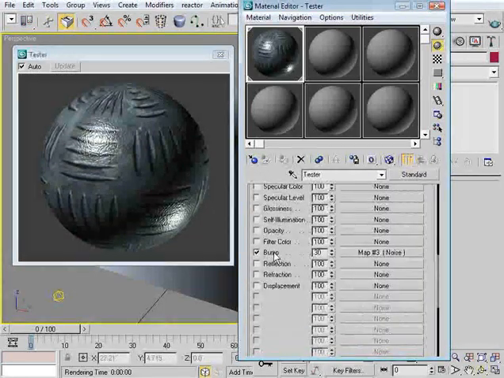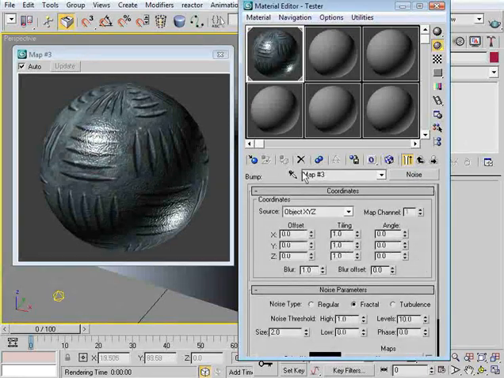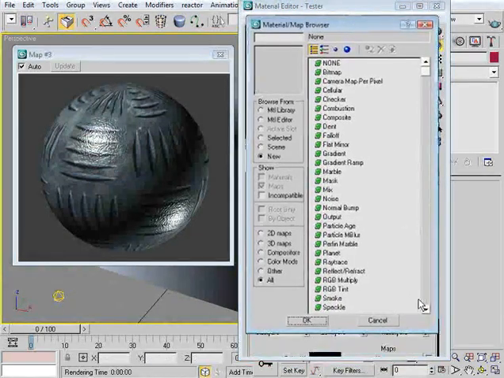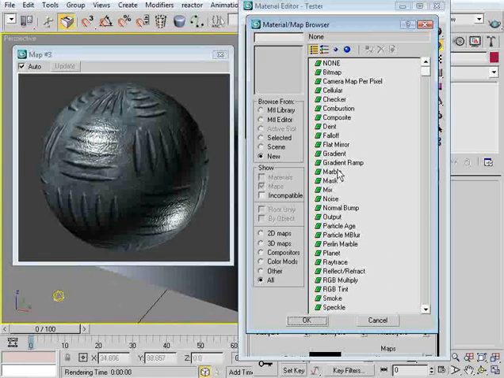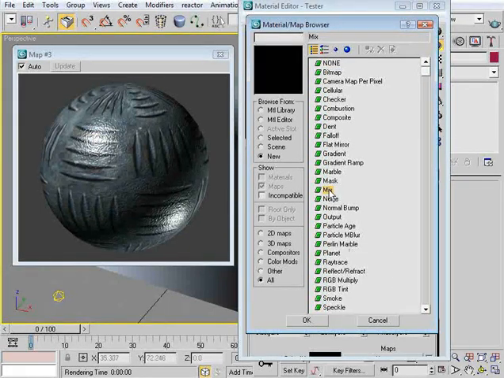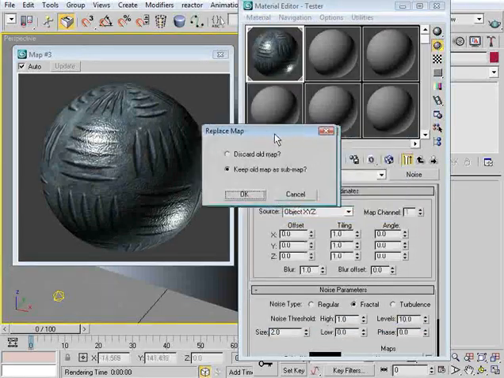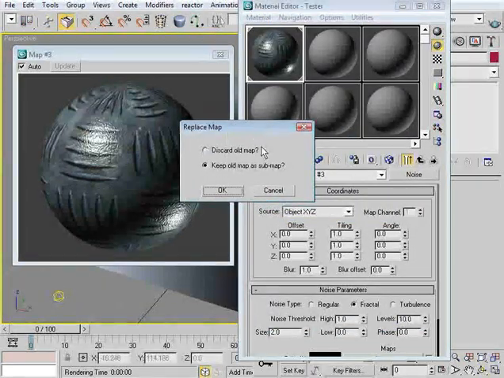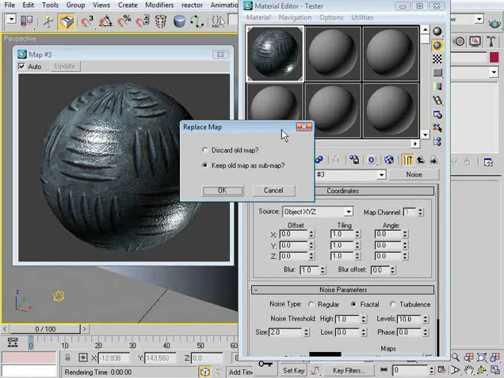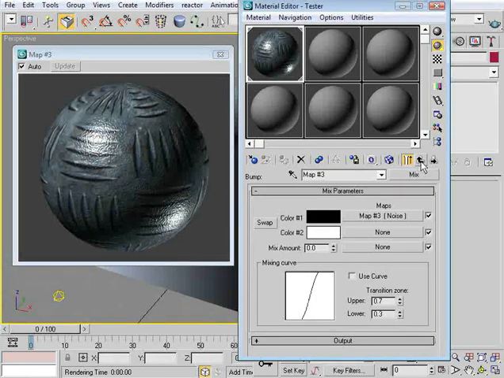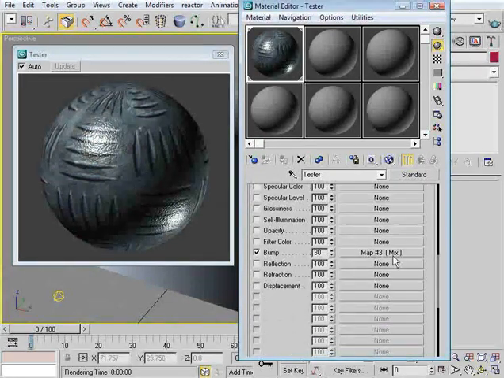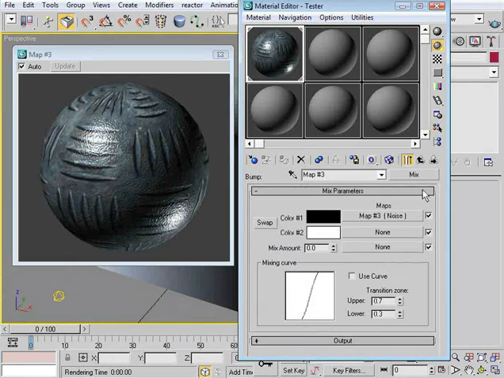So again, I'm going to go in here to the bump channel, and we see we're at the bump channel, map 3, a noise map. And I'm going to now click on noise, and this is again going to open up the map browser. And what I'm going to do this time is come down and click on mix, and hit OK, and this is going to ask me replace map, discard the old one or keep the old as a sub map. We want to keep it as a sub map, so hit OK. And now if we go back to the parent, we see that in the bump channel we have a mix map, and in that mix map we have 3 slots.